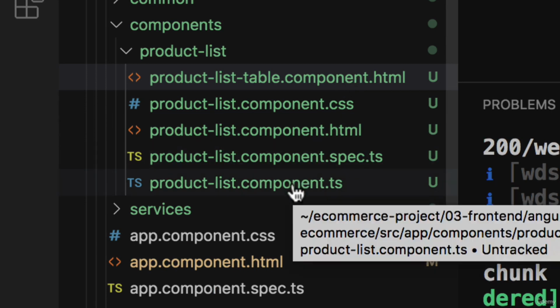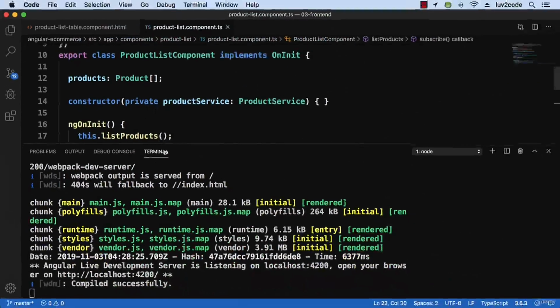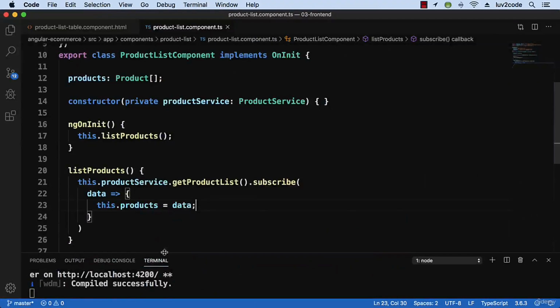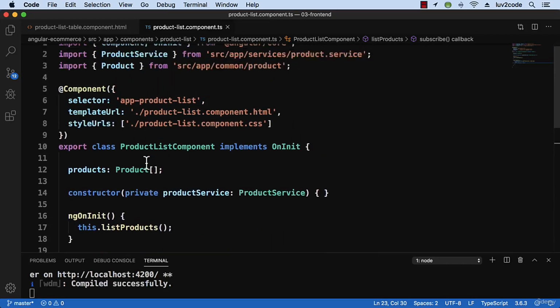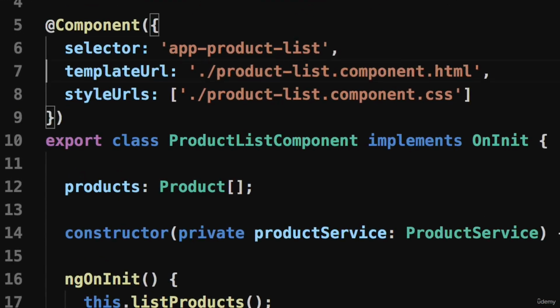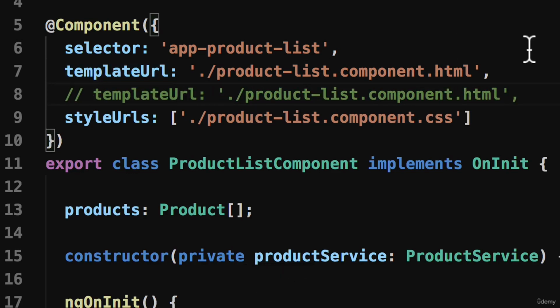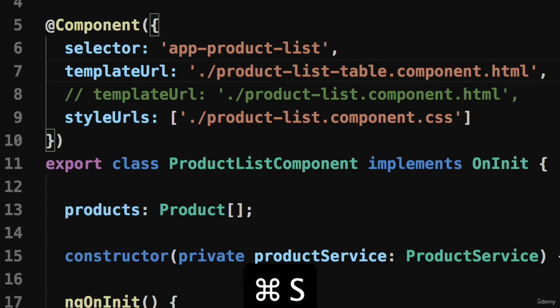Let's go ahead and open up our TypeScript file, our TS file. Let me zoom out here for a bit. In our component, we need to simply change the actual template that we're going to use. So on line 7, I'll just do a copy paste here, comment out our original version, and update line 7 to say product-list-table.component.html.